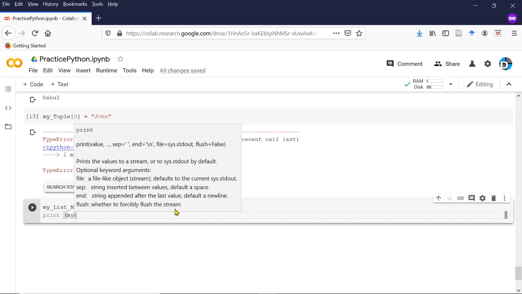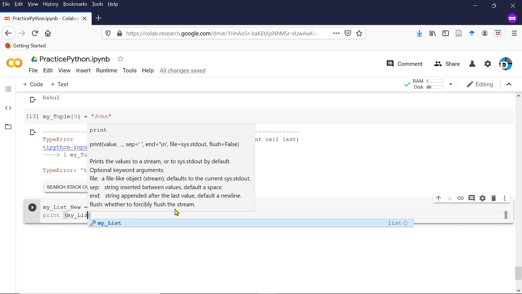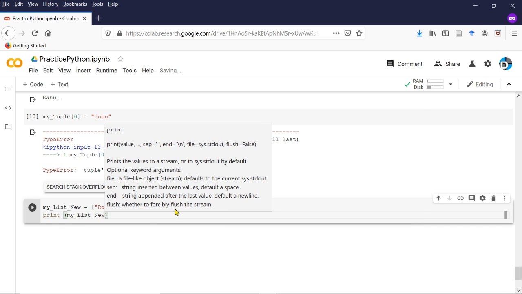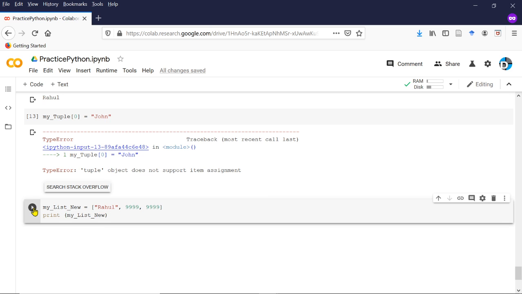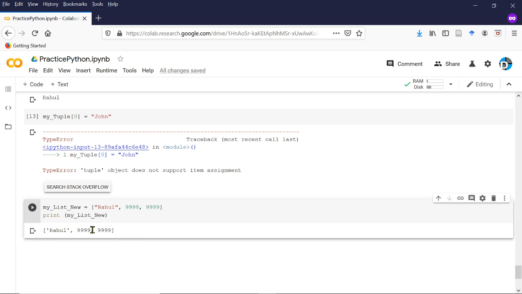So my list new. Okay, now your list has 3 items but 2 are duplicate. Okay, and as we stated, a set can only have unique values. So ideally, when I convert this list into a set, it should automatically delete your duplicate values.